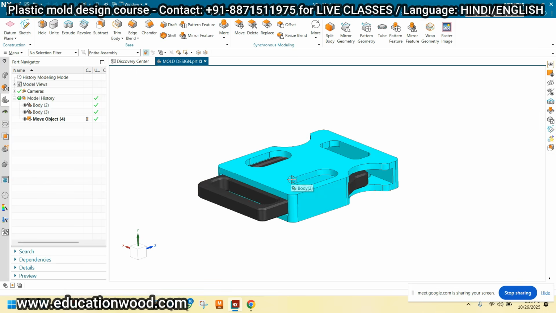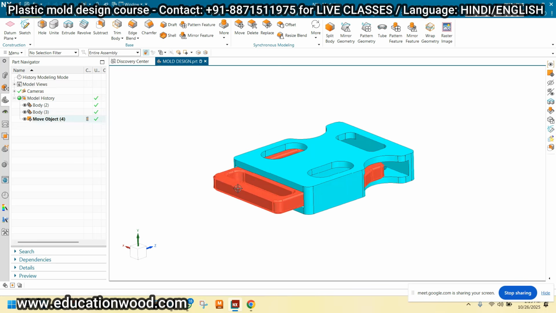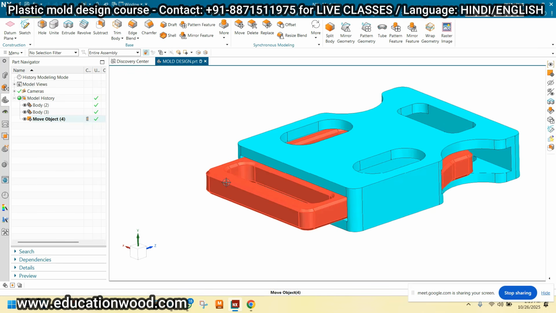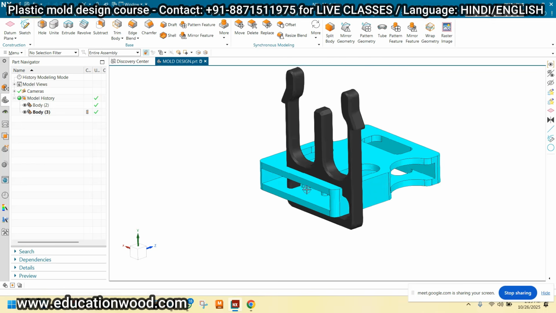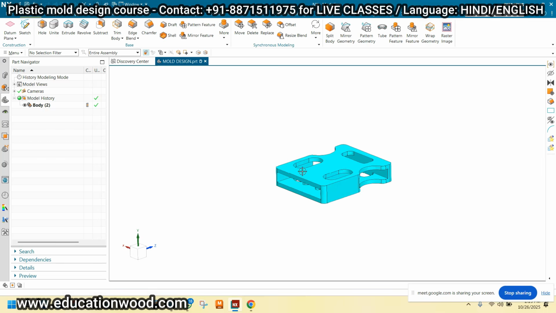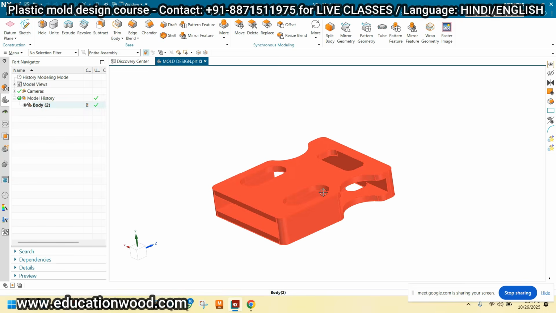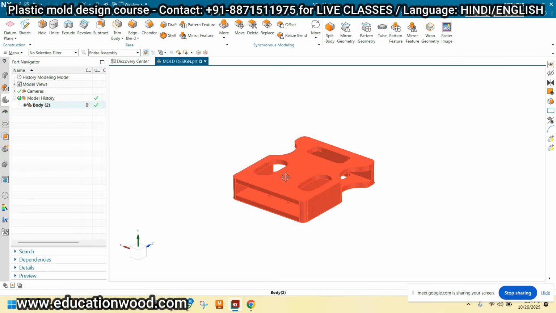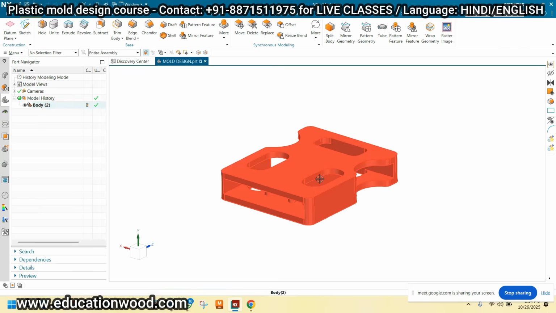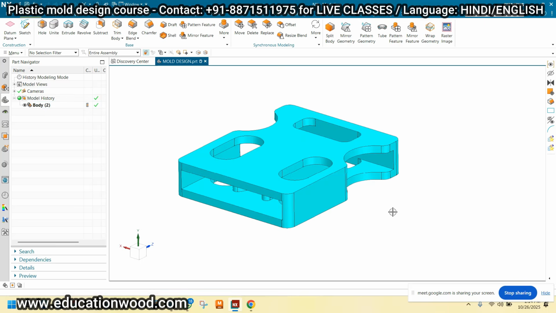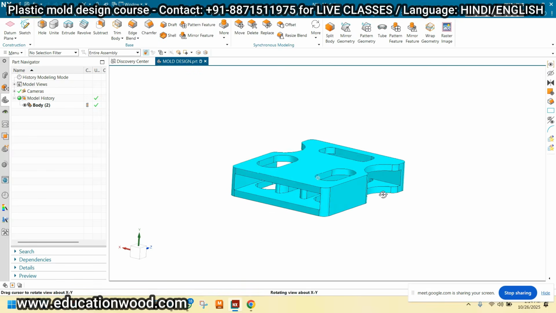Okay. Now see, I'm just hiding these. Now I'm deleting this one. I don't require this, so I'm just deleting this. So this is the component I have now. Now basically, first of all, we have to analyze the component. See what is the requirement of the component. Is there any internal undercut or external undercut? We have to check that, right?